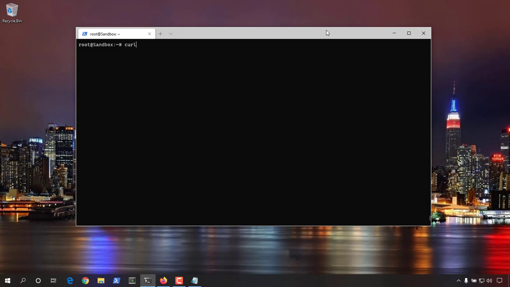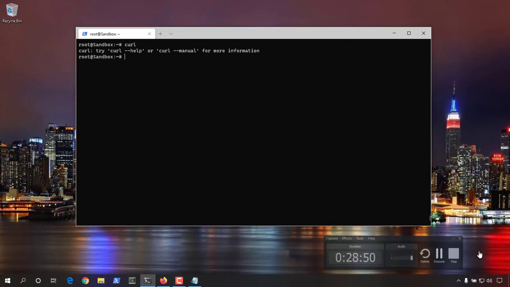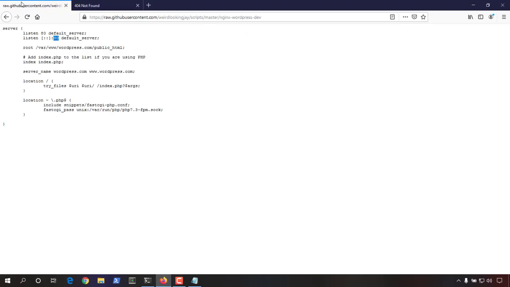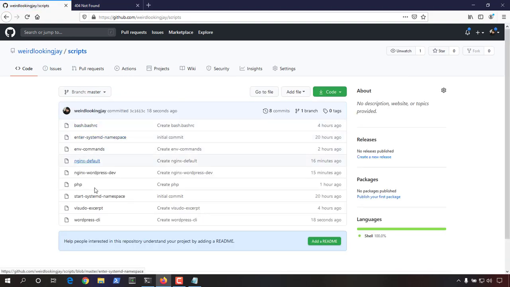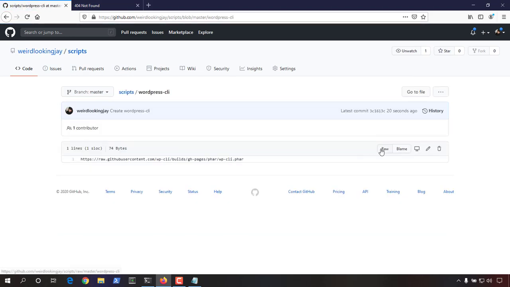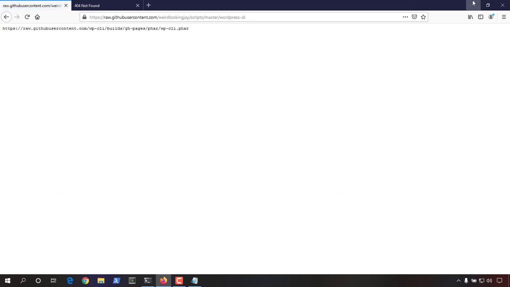So let's just see if we have curl installed on this machine, and we do. That's awesome. So I will paste that in the command, and then we can do it from there. We're going to use curl to download the file, and we can use curl or wget. It really doesn't matter. So we should have a WordPress CLI, and I just don't want to type this. I don't want to memorize any of this stuff, so we're going to copy that.